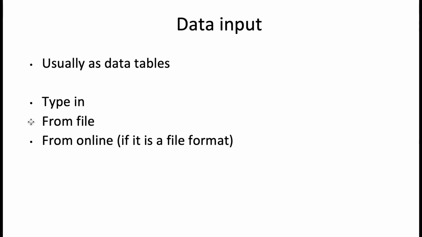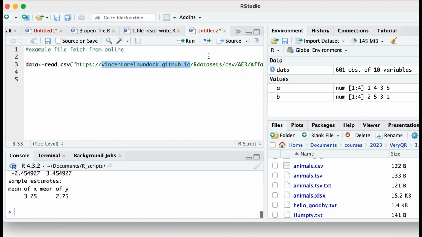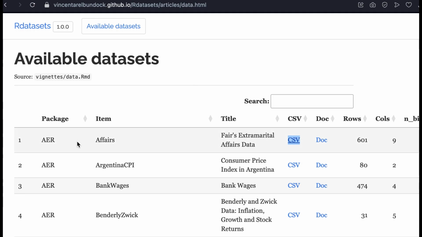You can also get a file from online, which is an interesting option, or from a file on your computer. That's more usual. To practice with data fetching from online, there is a nice site which is called R Datasets in GitHub.io. This is how it looks.